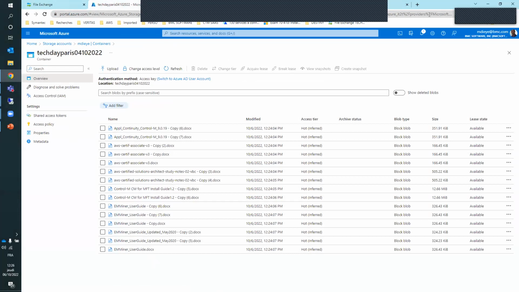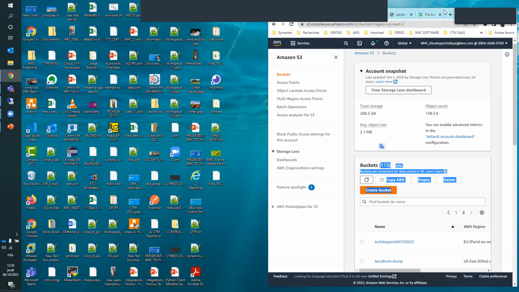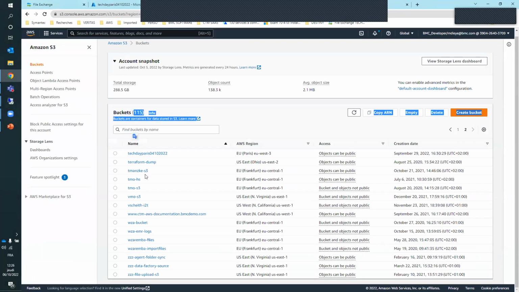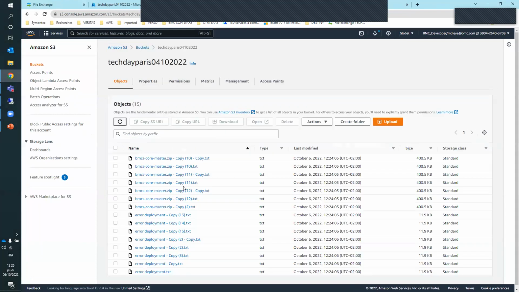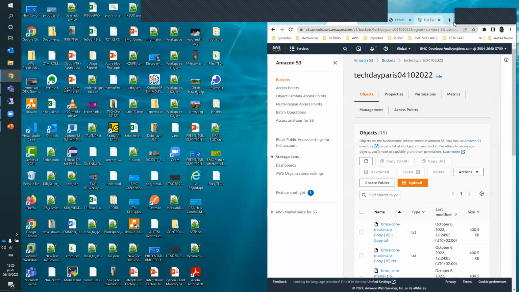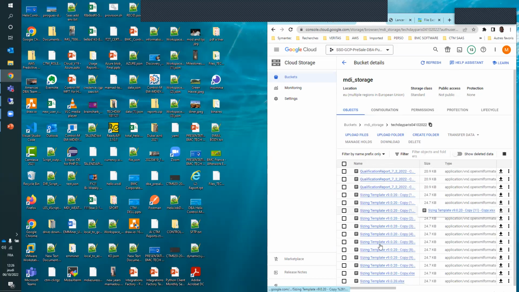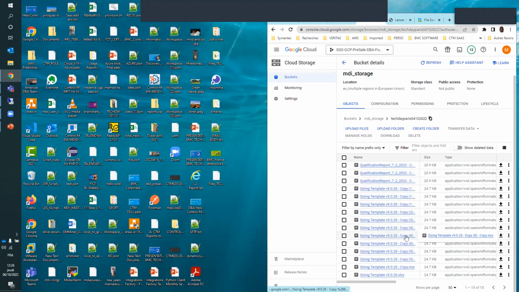If I go to my S3 bucket and go to Paris, refresh. Yep, all the text files that I sent are there. And last, for my GCP, if I go to my bucket and the storage, and where's the refresh button? Okay, see, I have all my XLS files already sent. Make sense?